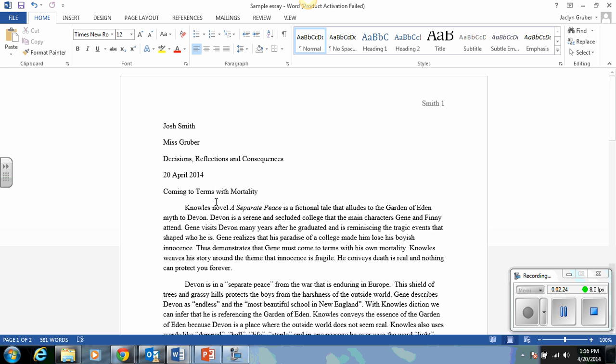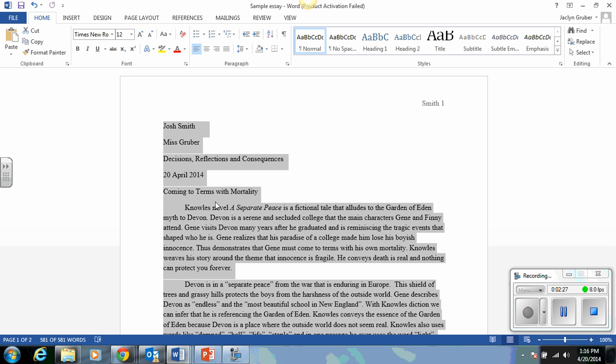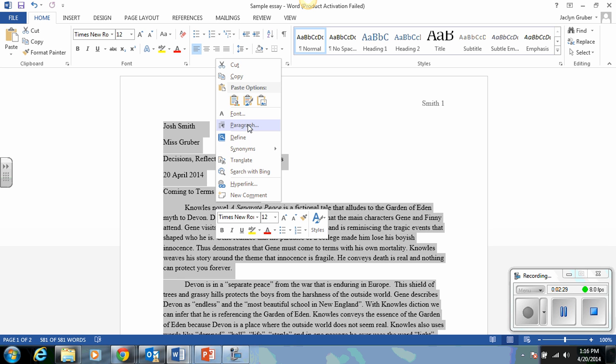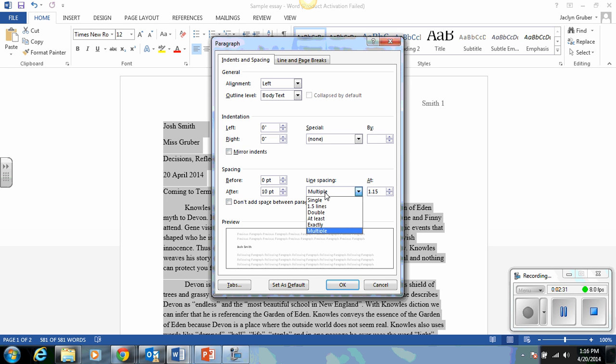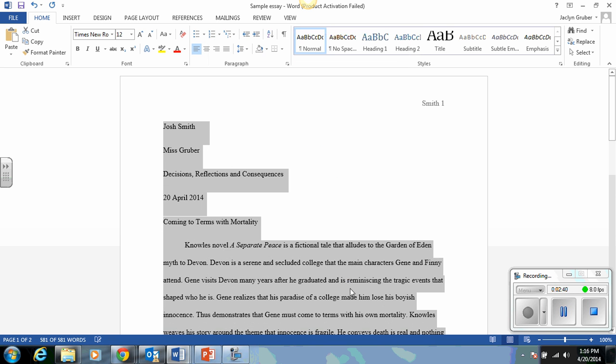Next, I'm going to change the spacing. Again, select all, right click. You want to go to paragraph, drop this triangle, and hit double. Keep an eye on this spacing where it says after 10. So you've double spaced your paper now.